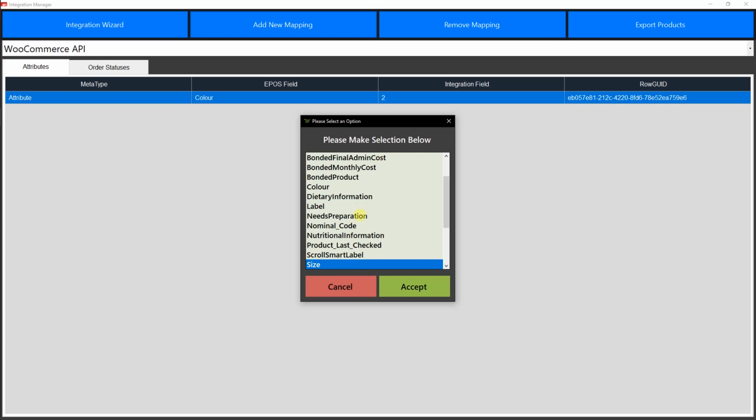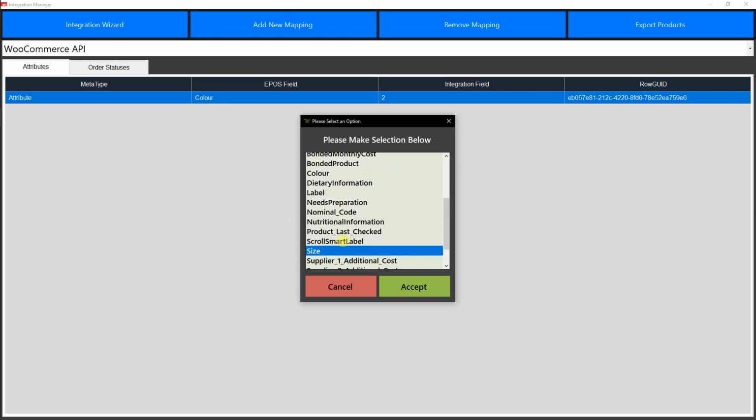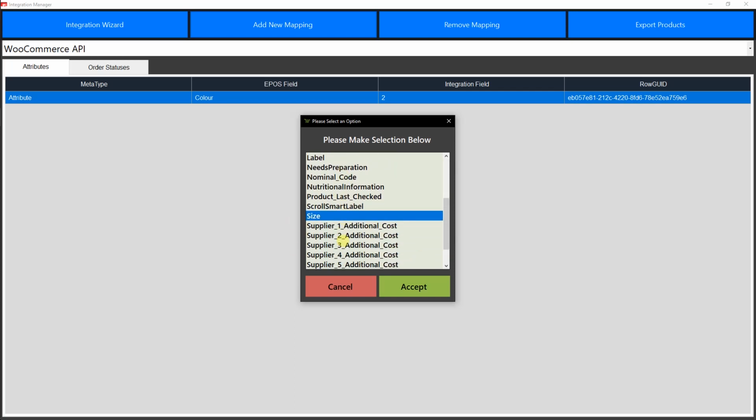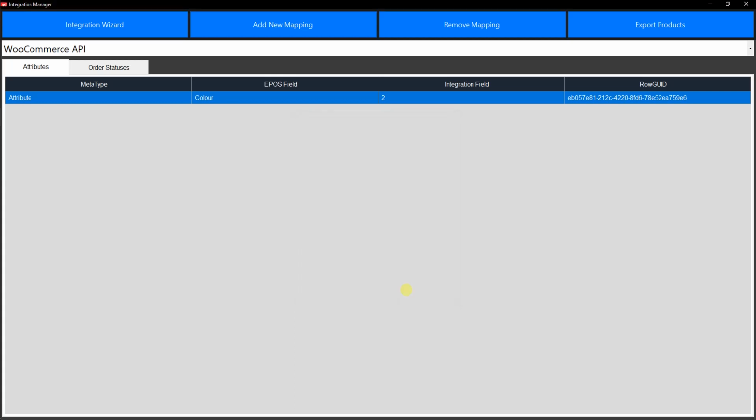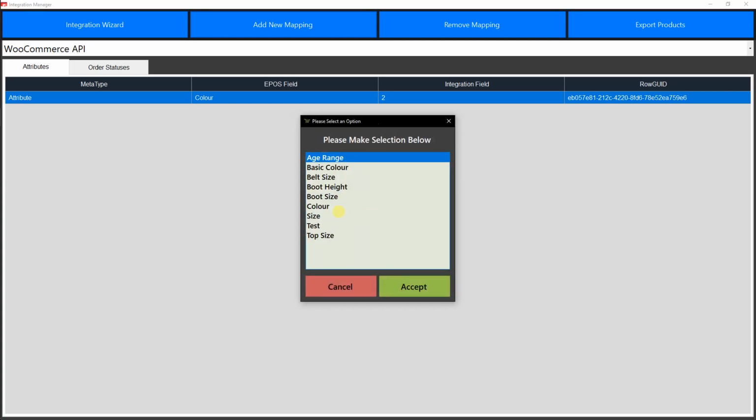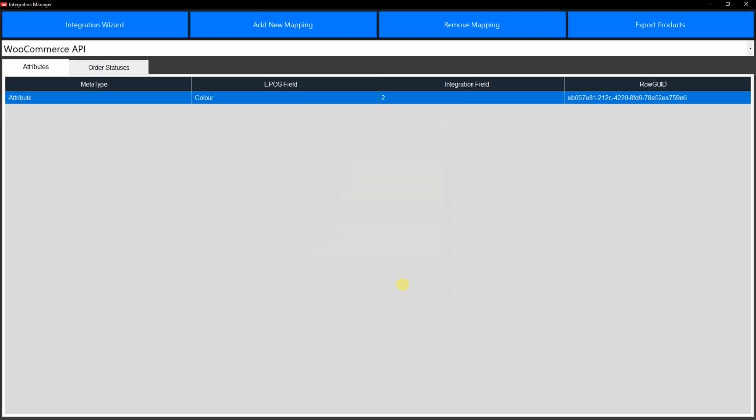So this will only show custom columns and some other columns. It won't show all of them. So this is why we need to create a custom column. So here's my size column. Select that. And then the second dialog, it's going to show you all of your product attributes on your website. So again, we just need to click the size option.